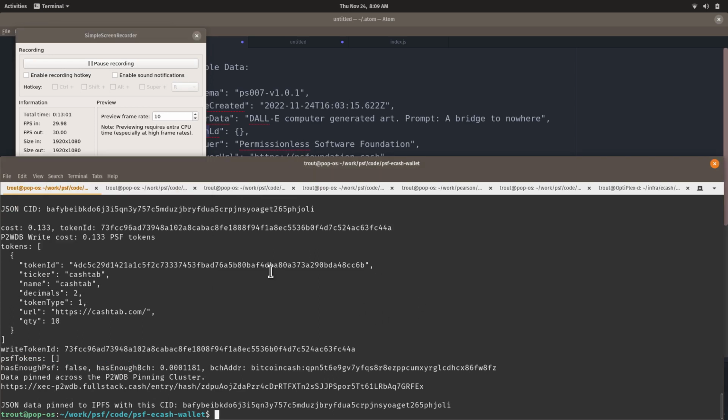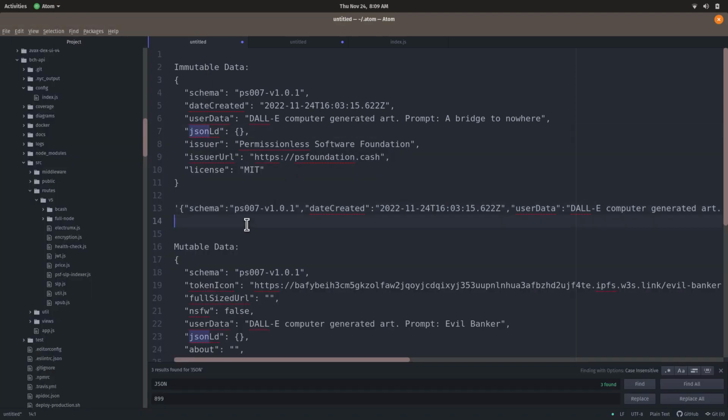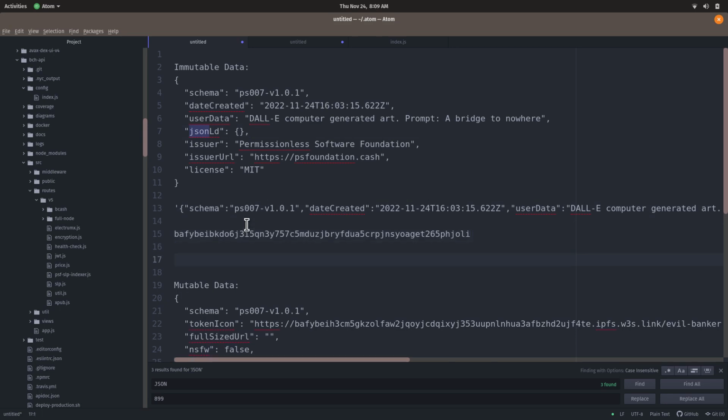Okay, so we've got that came back, and we have this CID now that represents the immutable data. So we're just gonna stash that right here for now, and we'll come back and use that later.